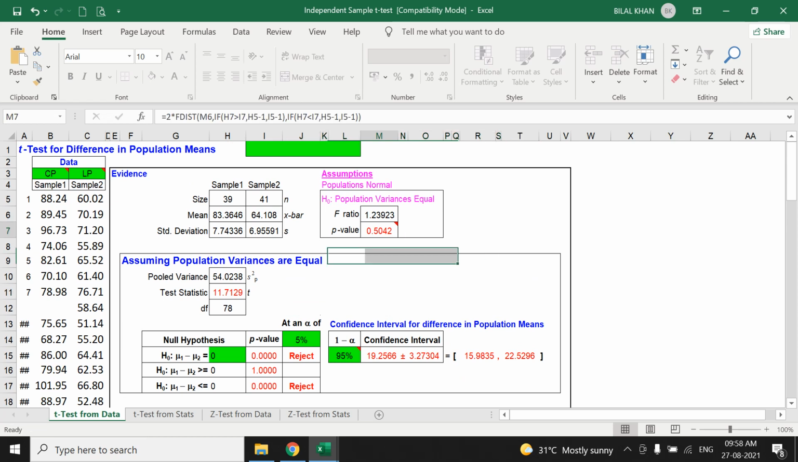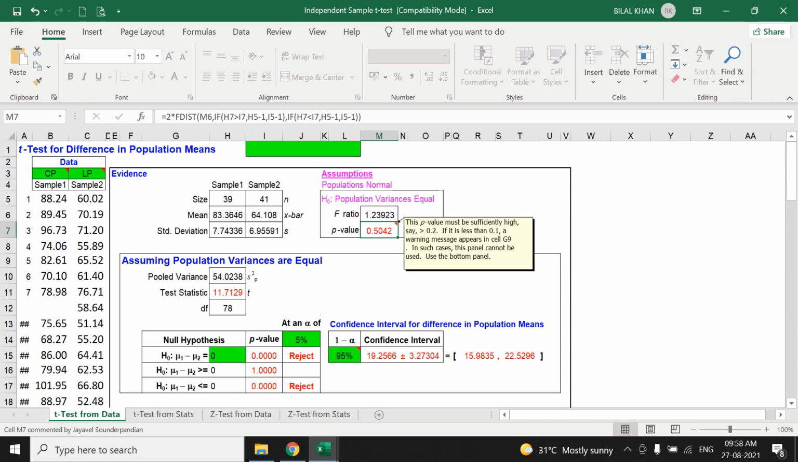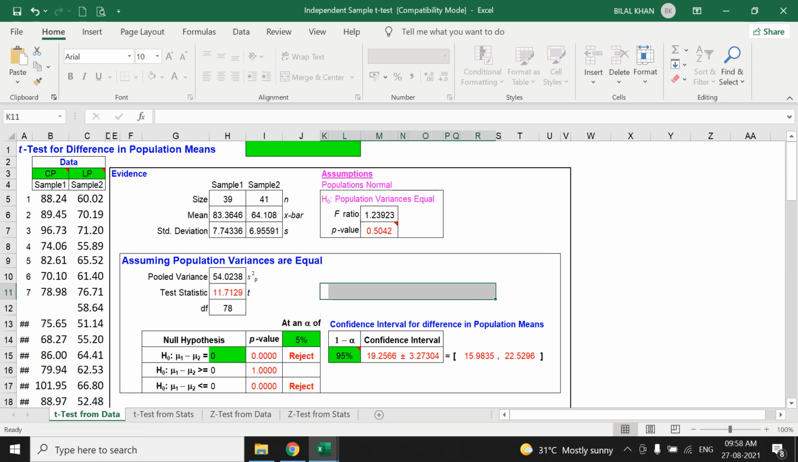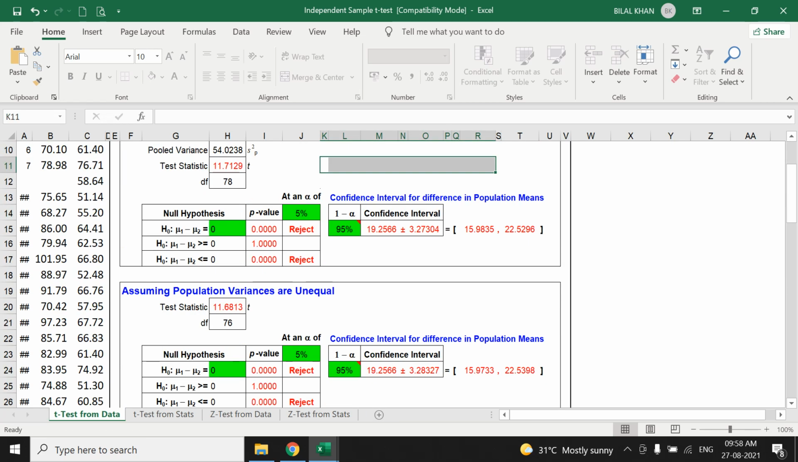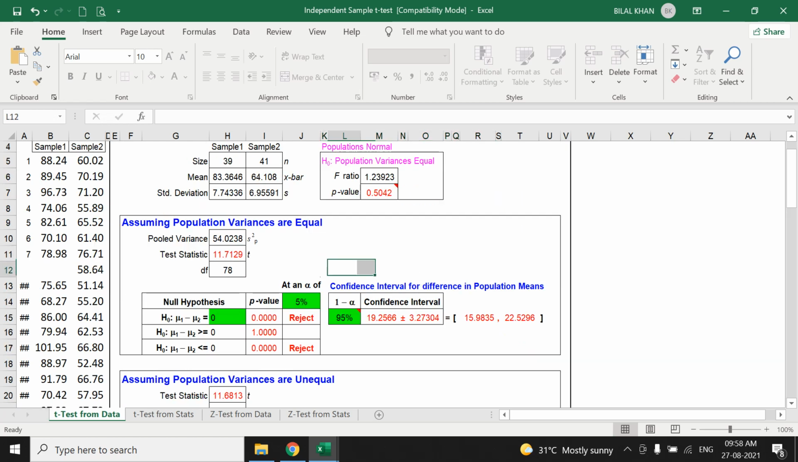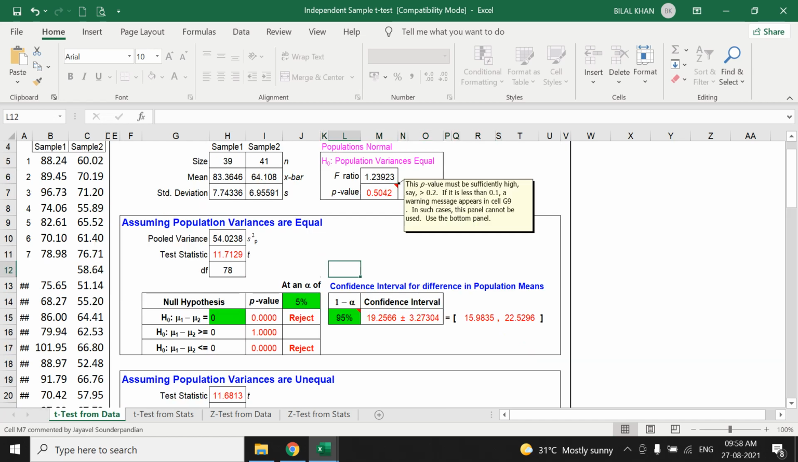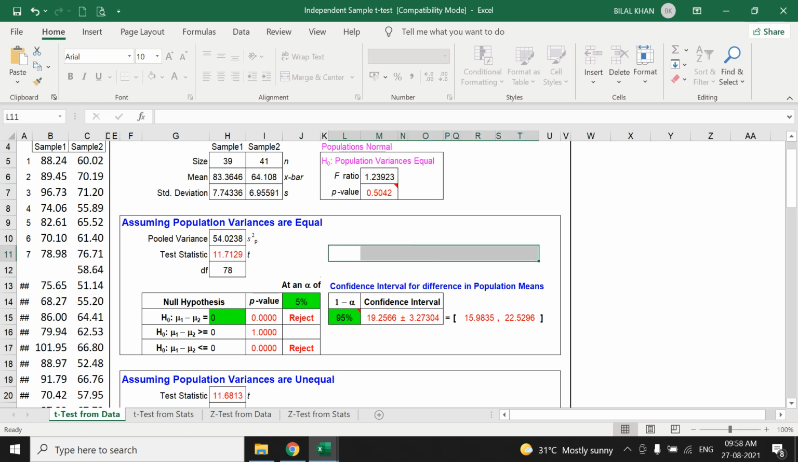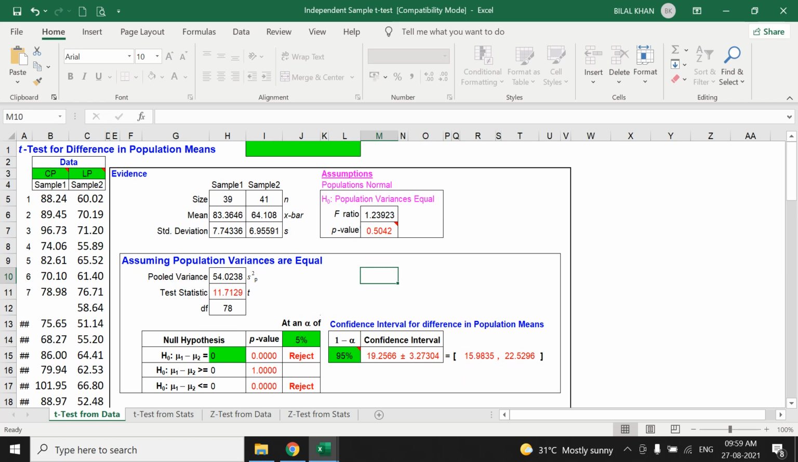So always remember, if this value is less than 0.05, you will get a warning here, and that means you have to analyze this table. Otherwise, if there's no warning here, and if this is greater than 0.05, which will always be, if a warning is here, it will always be less than 0.05. And if it is greater than 0.05, there will be no warning here. Always remember that. So in this case, there is no warning here. That means population variances are equal, so we can go ahead and analyze this table.